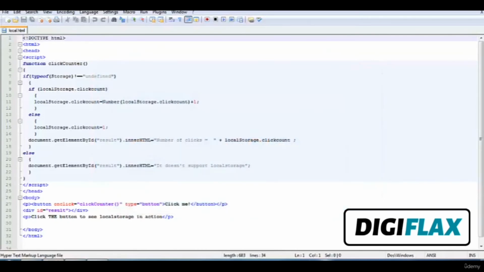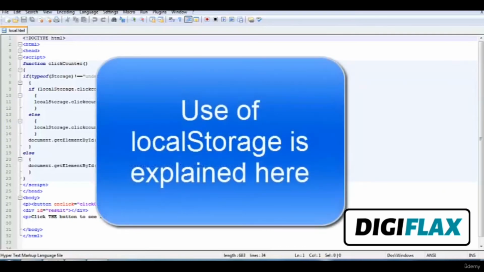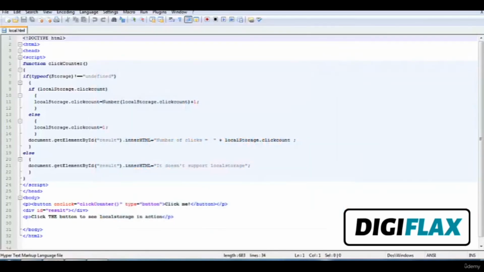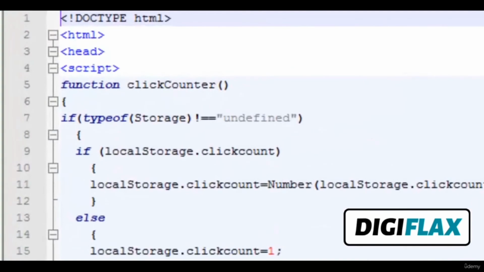The second one is session storage. It stores data for one session. In this example, we will create a local storage object and then retrieve its value. Here we are clicking the button and it remembers the number of clicks. So here is the code.